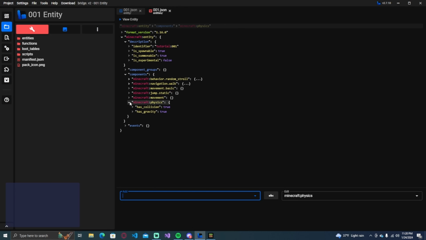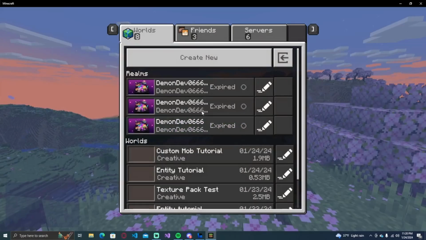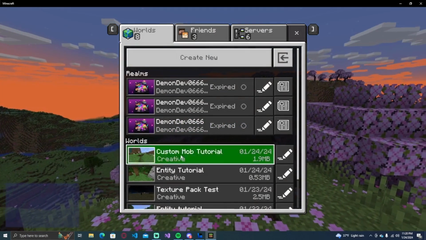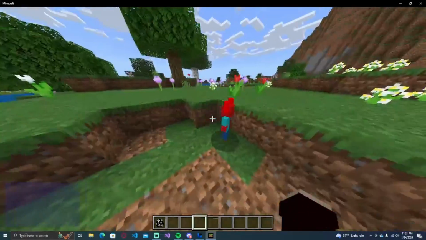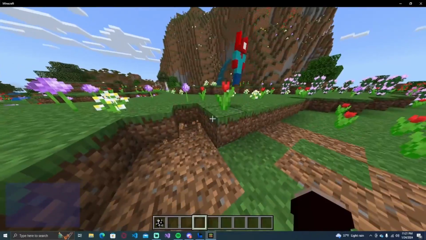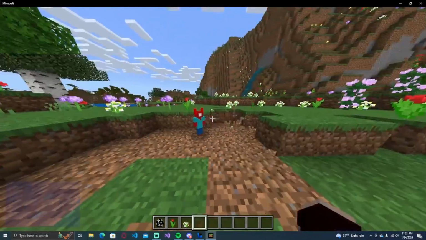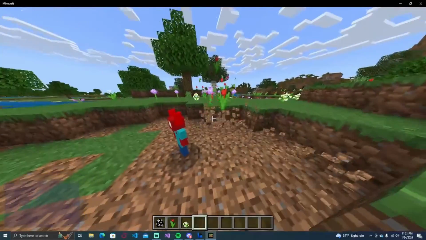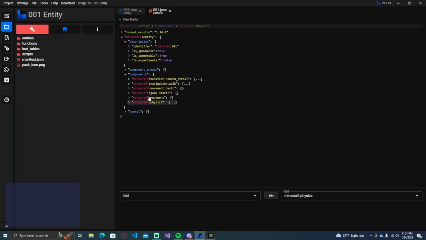Now that we added all this stuff, we can go ahead and go back into Minecraft, save and quit. And we're going to reload the world here. If we set him here, he now can get hit and he should move on his own too. Let's go back to Bridge, movement, value.